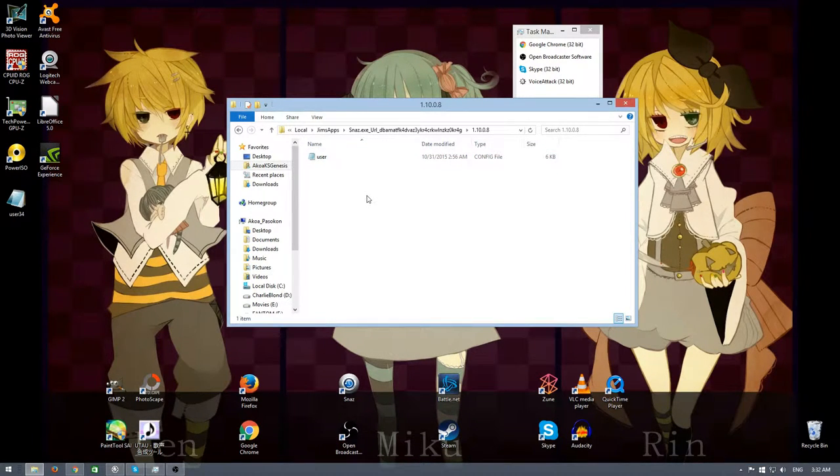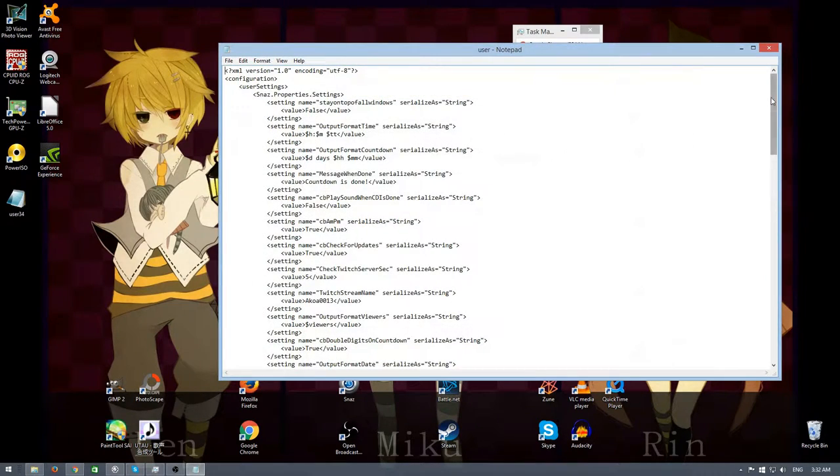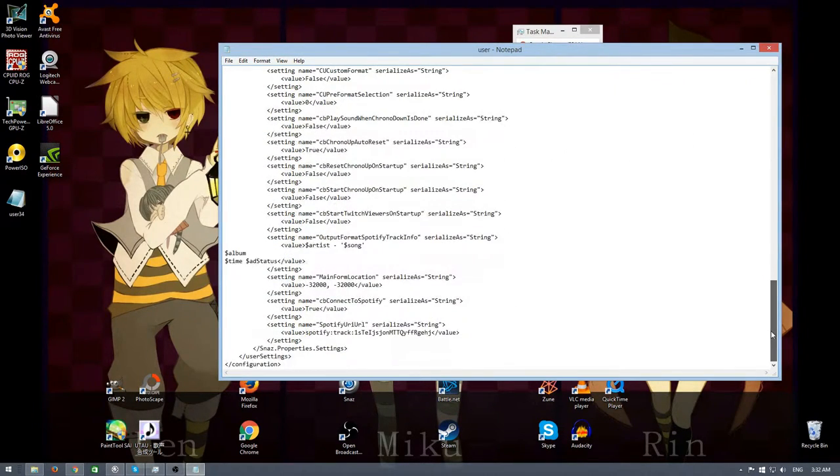It might be a different name, might not, but it'll just be a folder in there, and you can open it with, just say Notepad, that's good enough. And you go all the way down, and you'll see these values here. These values are basically where it is on your screen or something like that.